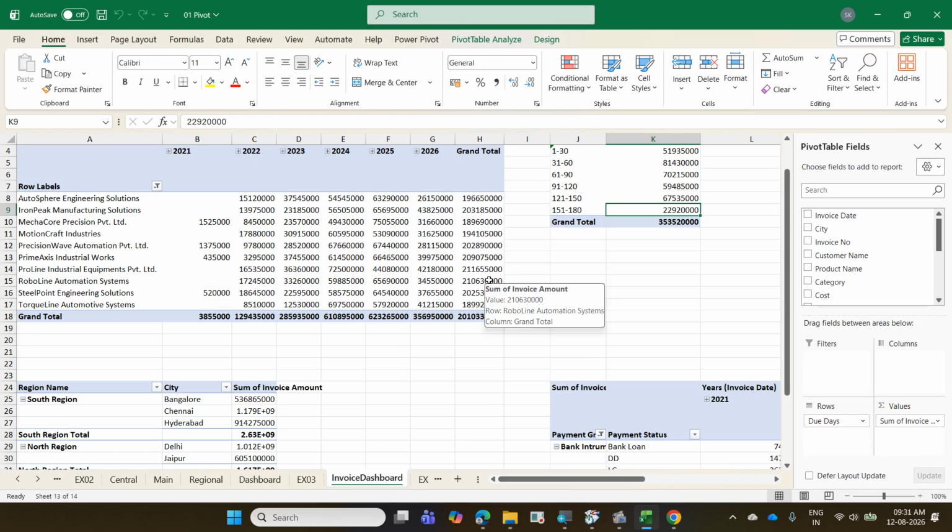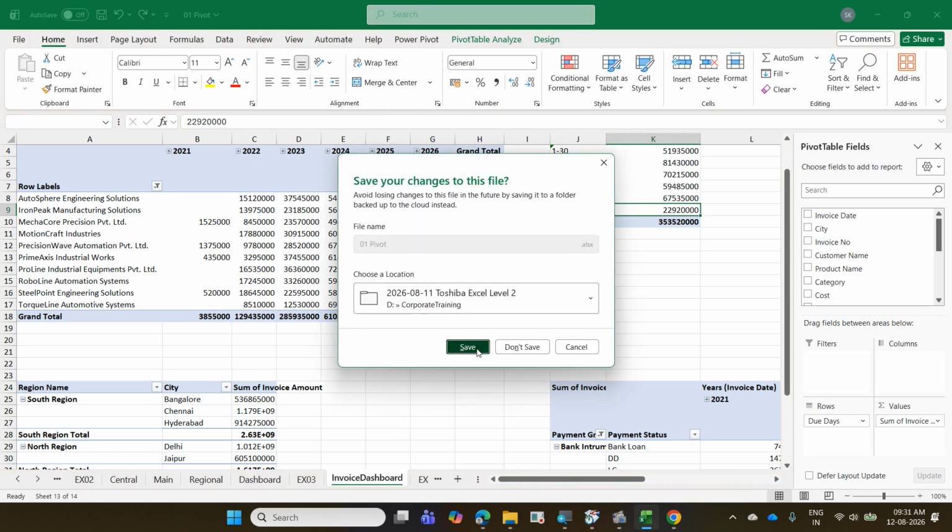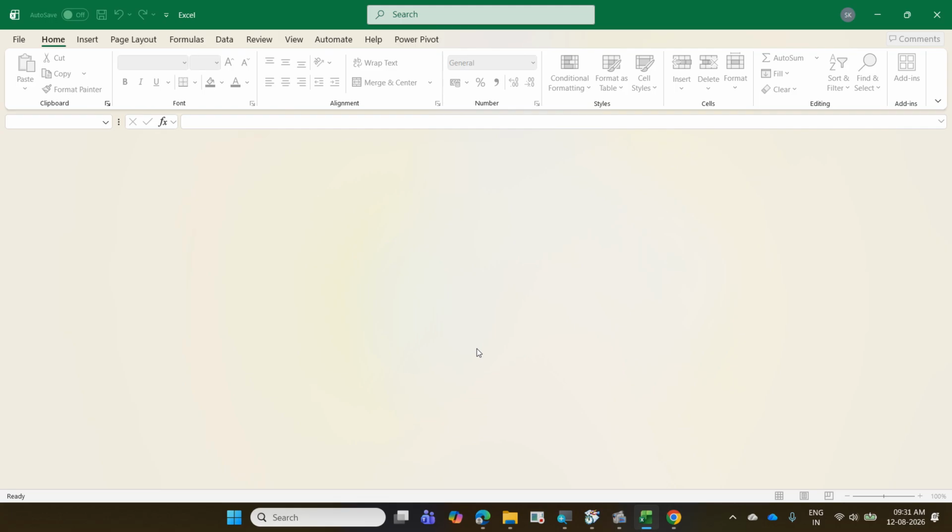After pivot is over, then we have seen about Power Query. In Power Query, there are 4 types of workflows. Could you tell me what are the 4 types of workflow? What is the first workflow? First, what we have to do? Get the data. From where we can get the data? Any data source in the world.